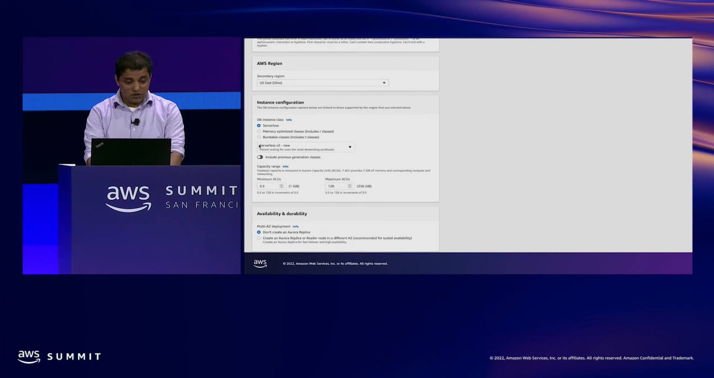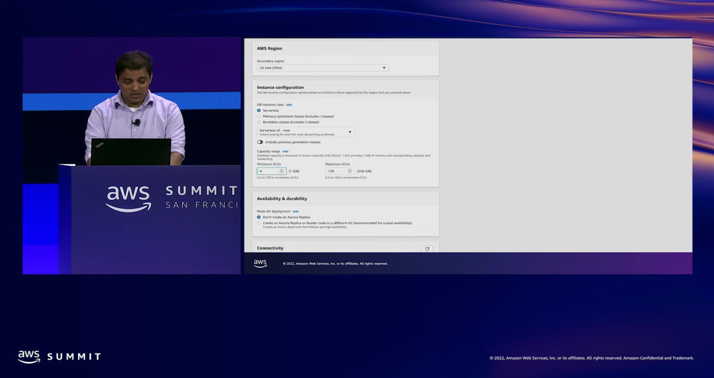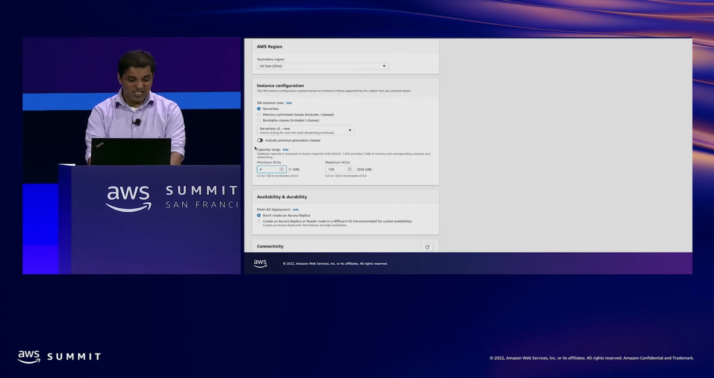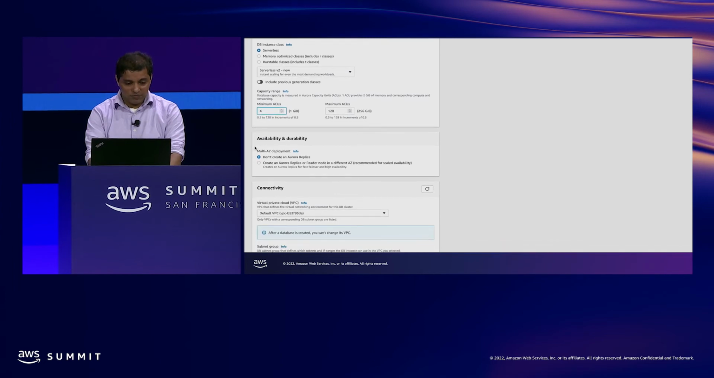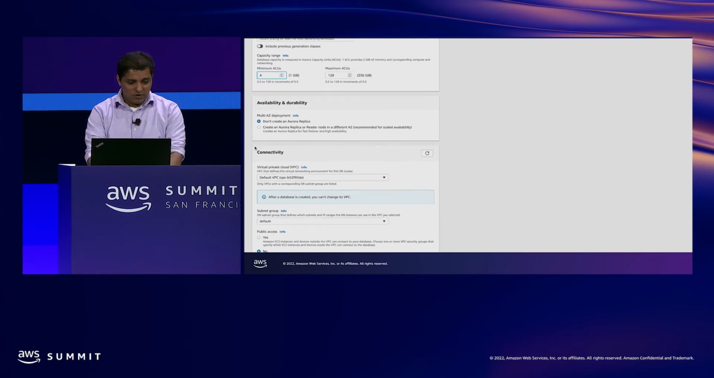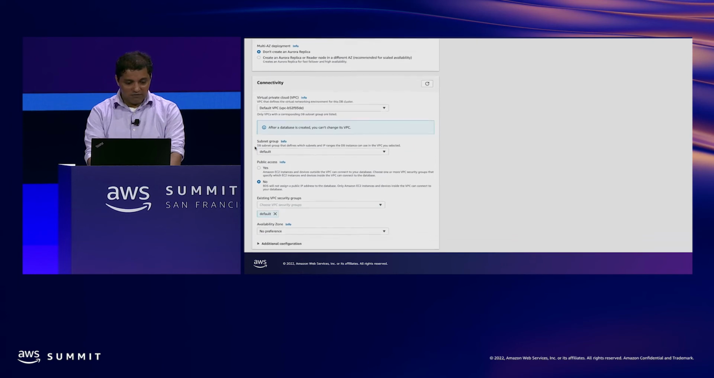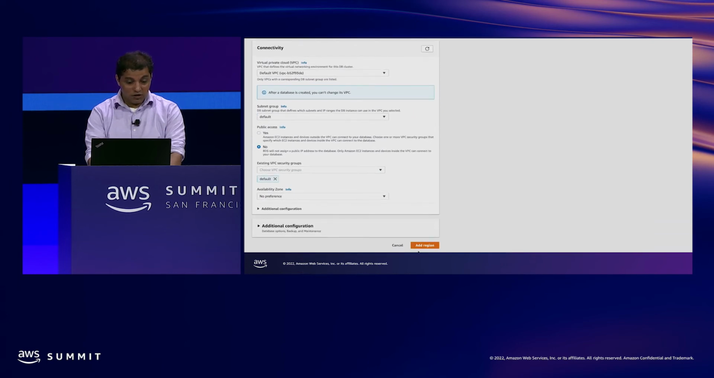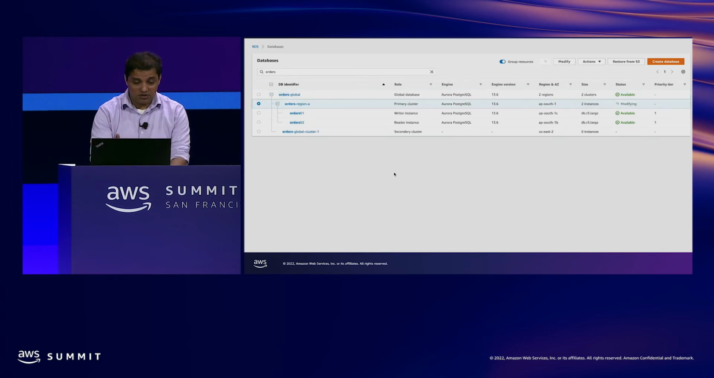And again, this is the first time I'm creating a serverless instance in this cluster, so I'll have to choose my instance type and min-max ACU. I'm going to leave everything as default and add a region. Now when I add a region here, it's going to create a cluster in that region, and it's going to create an instance in that region.